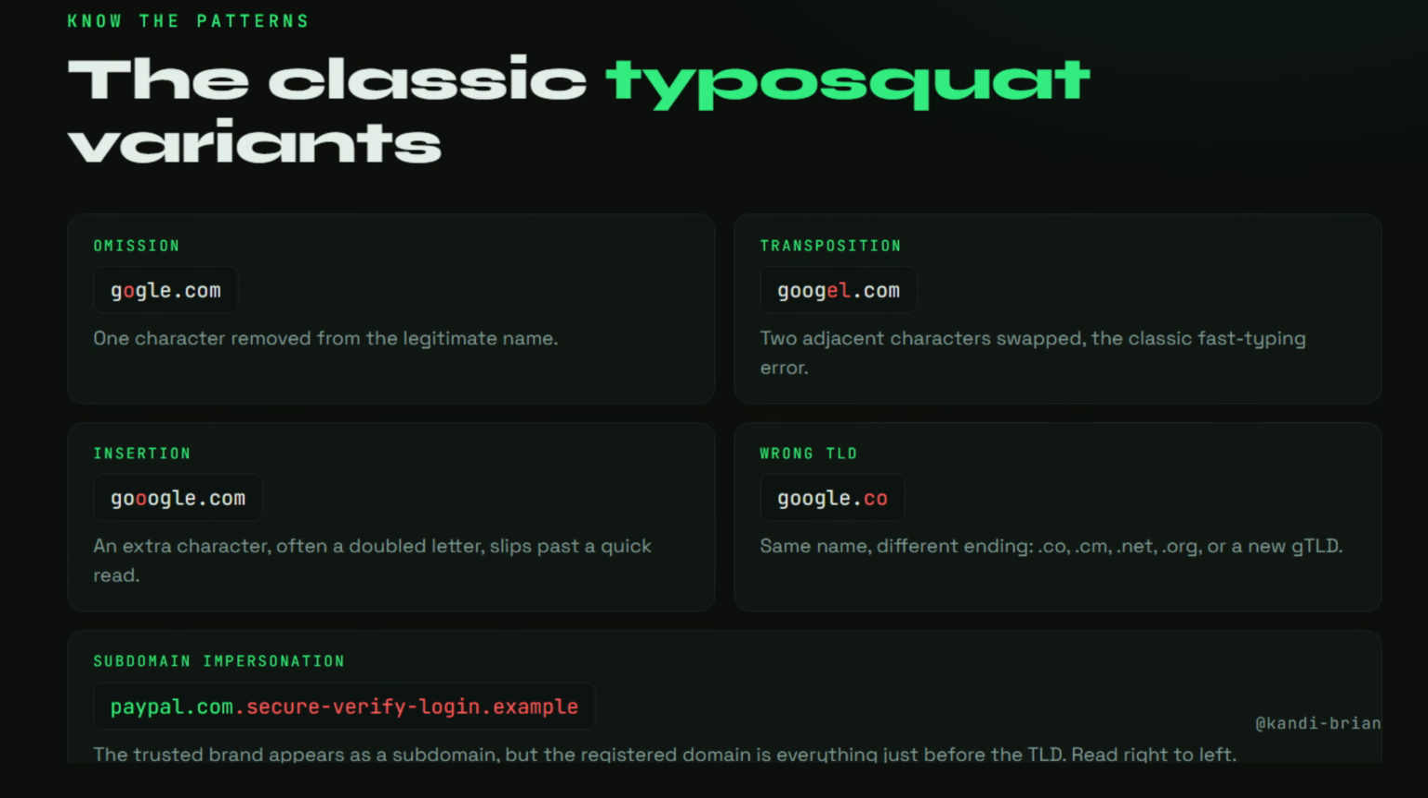Omission drops a character, G-O-G-L-E instead of G-O-O-G-L-E for Google.com. Transposition swaps two adjacent characters, G-O-O-G-E-L instead of G-O-O-G-L-E for Google.com. The classic fast typing error. Insertion adds a character, usually a doubled letter, like if you had 3 O's in Google. And the wrong TLD variant keeps the name and changes the end, .co instead of .com, .cm, or one of the hundreds of newer endings that are available nowadays.